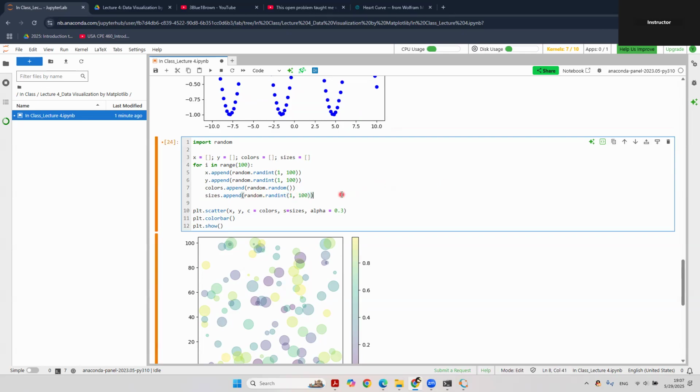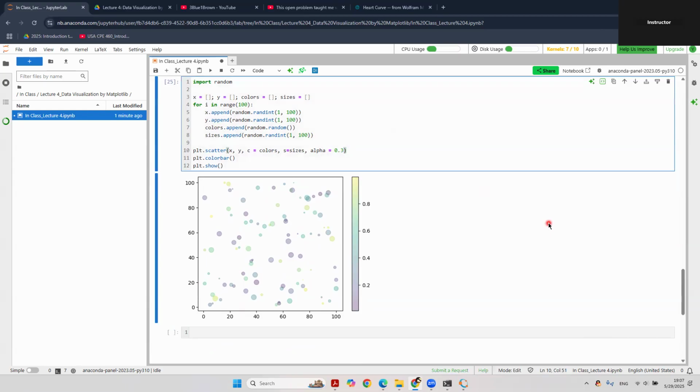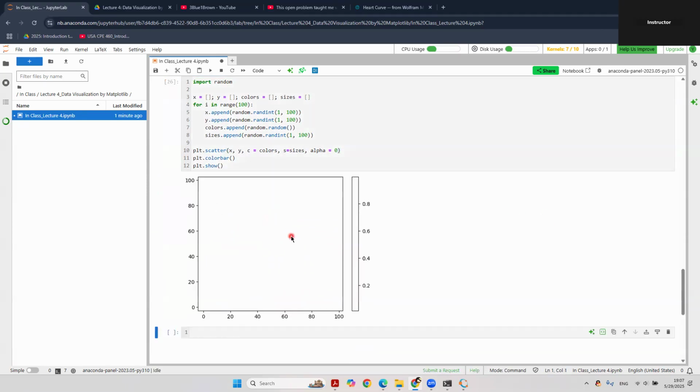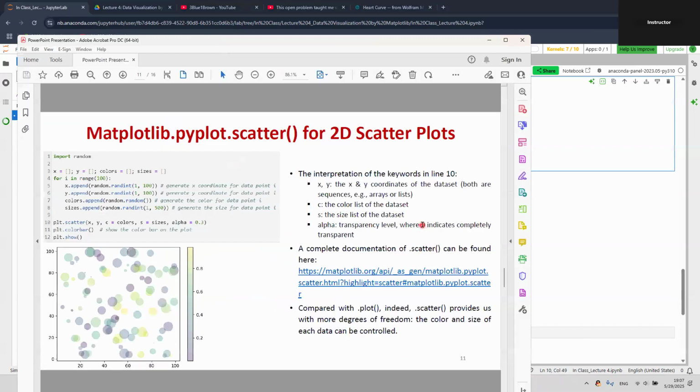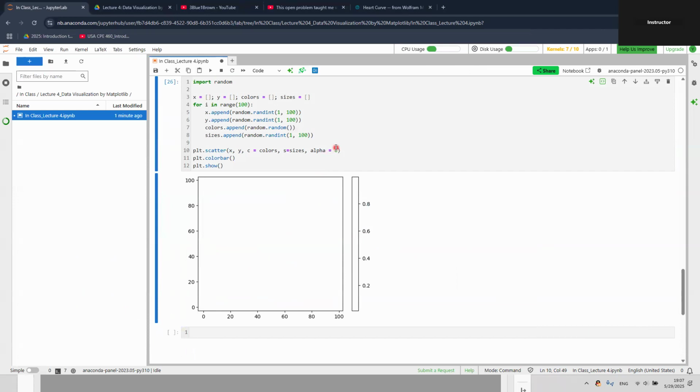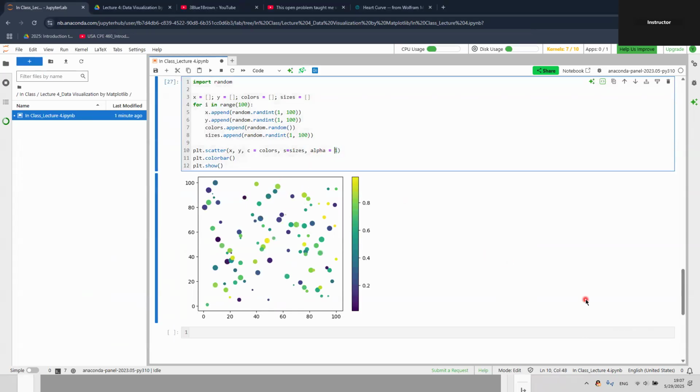I can make it 100 as well. Let's see. It will be very small because it's much smaller. This alpha is the transparency level. So if I write alpha equal to 0, that means it's completely transparent. Sorry, it's completely transparent. And if I write alpha equal to 1, that means it's completely non-transparent. So you can just play with it by yourself.